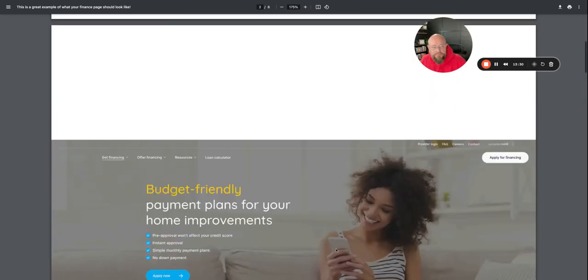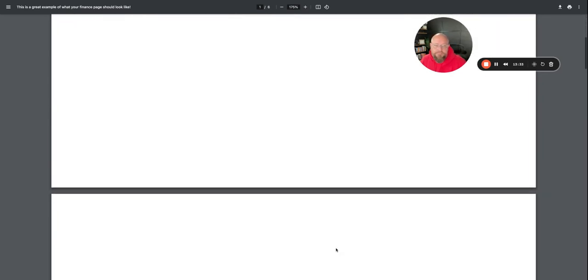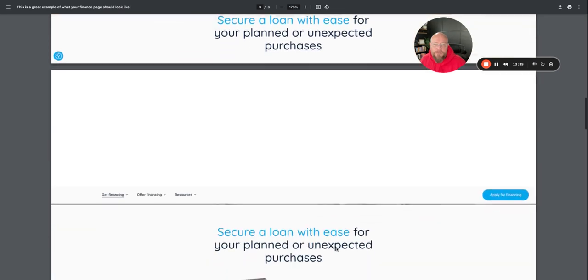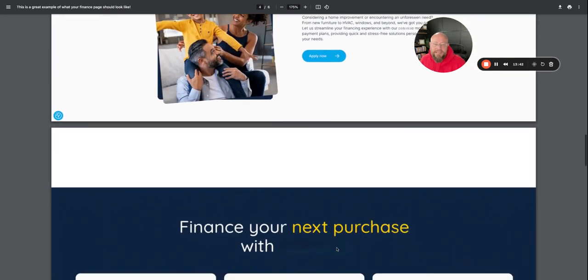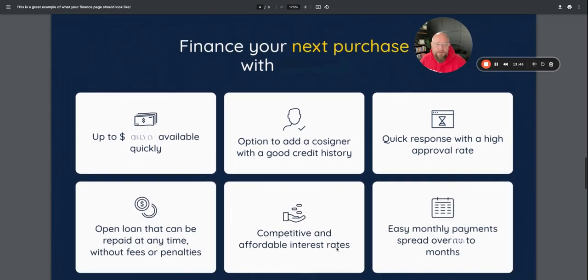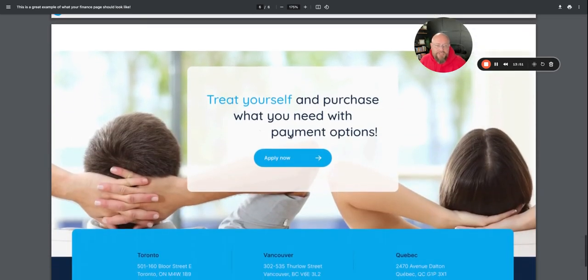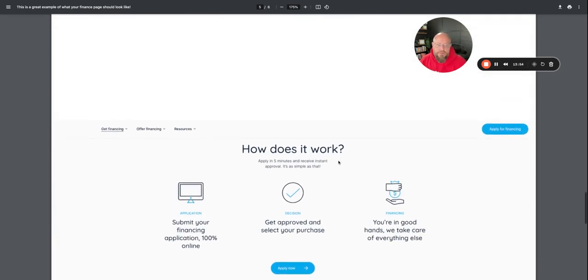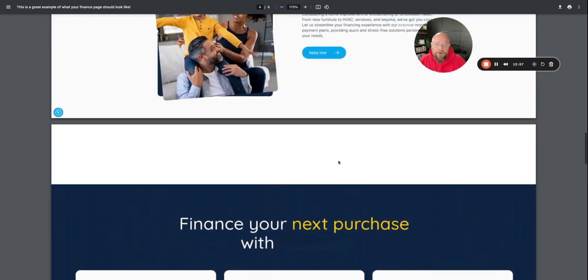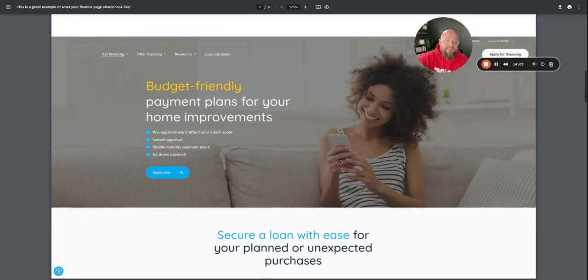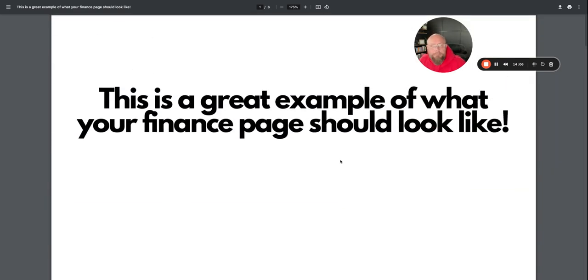So let's recap on why this is such a great page. From start to finish, this is what the page looks like. I'll scroll nice and slowly here so you can see, boom. And then it runs into the secure loan with ease, some nice white space, and then boom, they've got a nice dark blue and those buttons pop off. And then you scroll down and it talks about how easy it is to work. And then there's call to actions and buttons all over this page. 1, 2, 3, 4, 5, 6, 7. Throughout the whole scroll, there's 7 call to actions to apply, but it's done perfectly and clean. So, this is what a good finance page should look like.